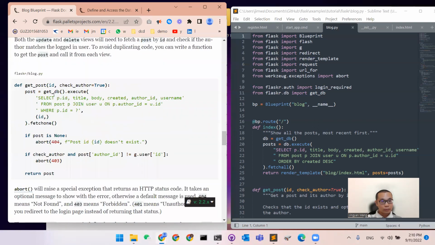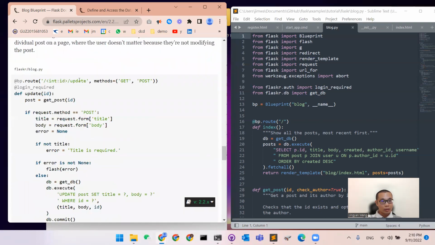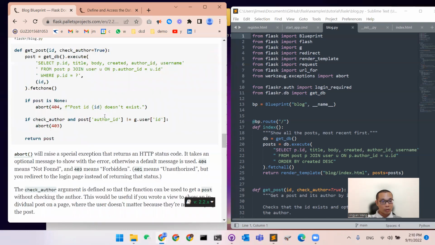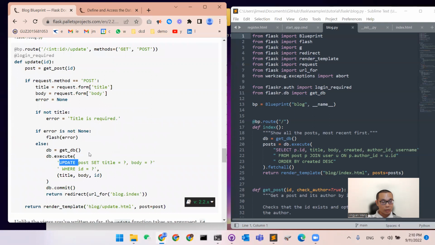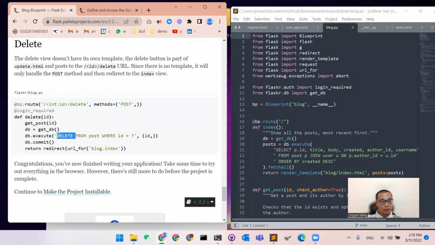For update, you select the post, get the post by its ID, and then use the update, so you can actually update the post. And for delete, you just get the ID and then delete it.